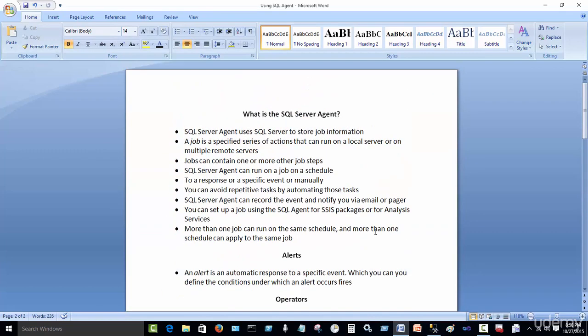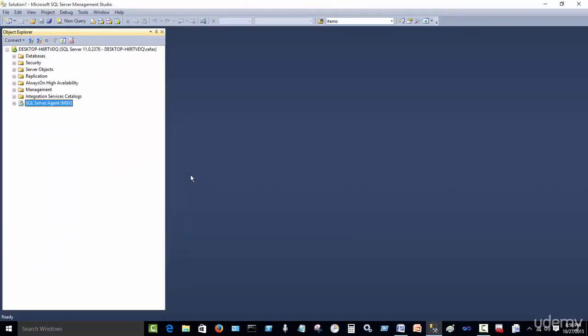So that's just a brief introduction of what the SQL Agent is, and obviously I'll be providing this for you. So let's get into the SQL Agent and just take a brief look at it. You'll notice here the SQL Server Agent has a green icon. That means that this service is running.